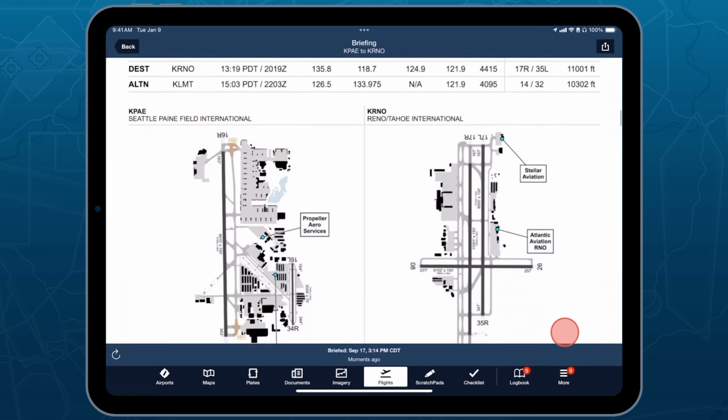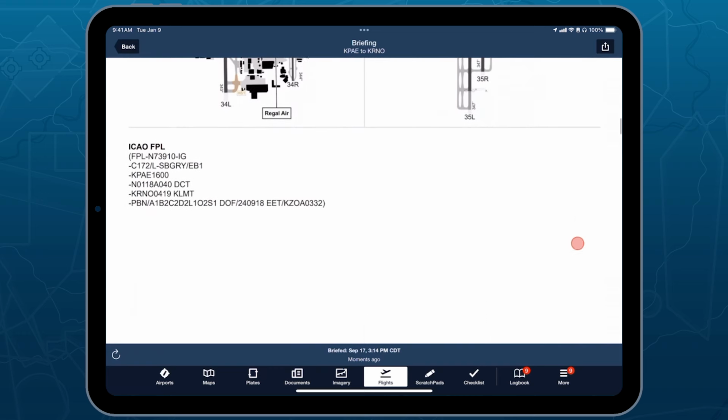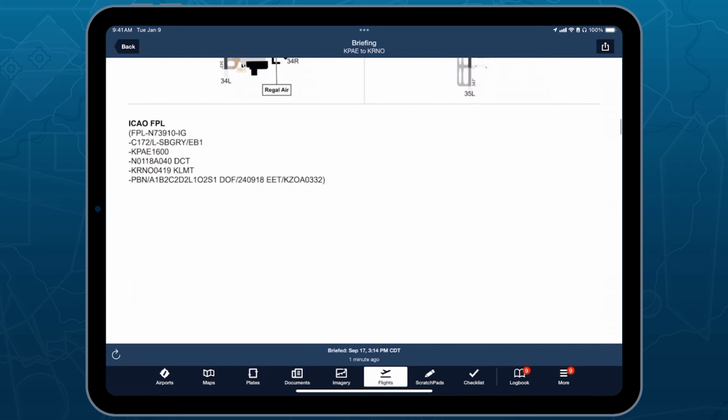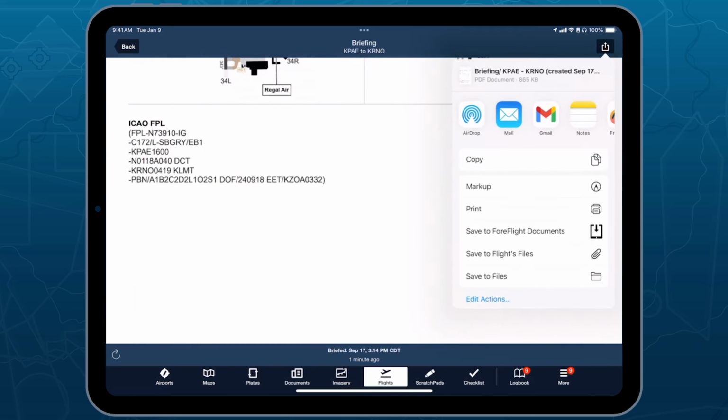I scroll down, I've got airport diagrams. This is something that I could send to or print, and I'm going to take a look here in the top right hand corner with my send to button. This allows me to email it to someone. I could airdrop it to someone with another iPad. I could print this. ForeFlight gives me all these different options.